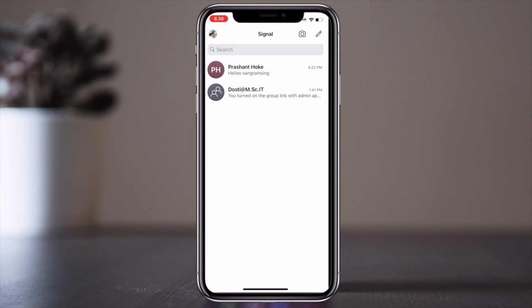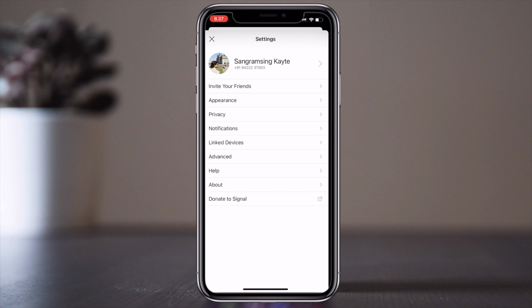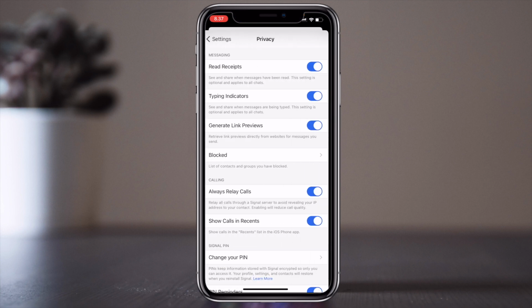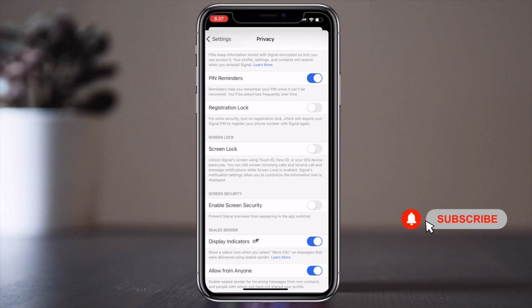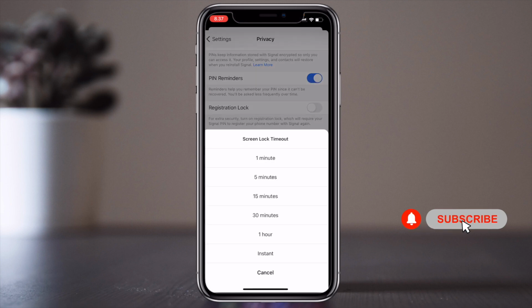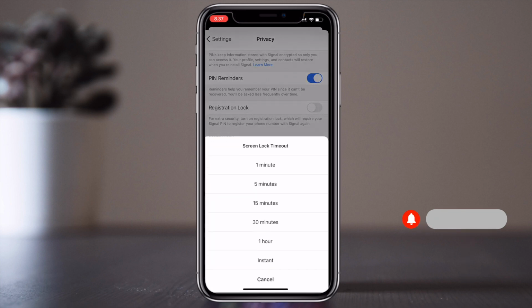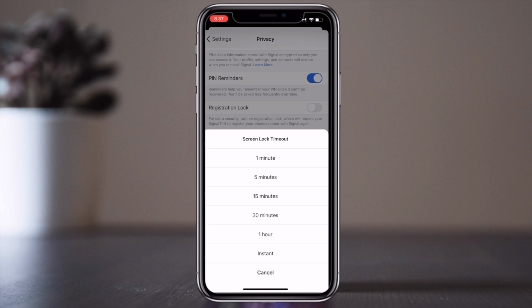So how to lock the screen? First of all, click your profile picture, open this settings option, and here privacy options are available. Go down, and here lock screen options are available. You can enable this lock screen and accordingly set the screen lock timeout, like instant, 1 minute, 5 minutes, 15 minutes, 1 hour, larger than 1 hour and less than instant.